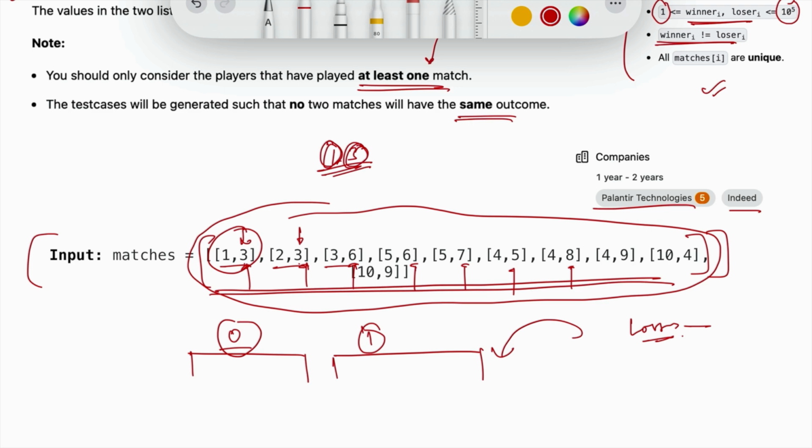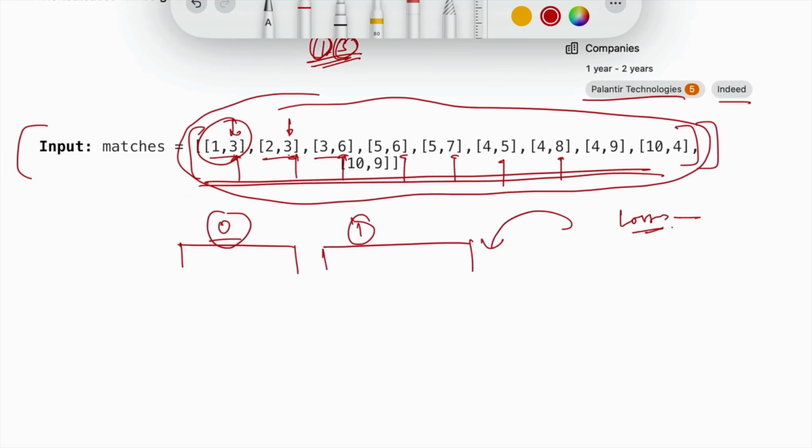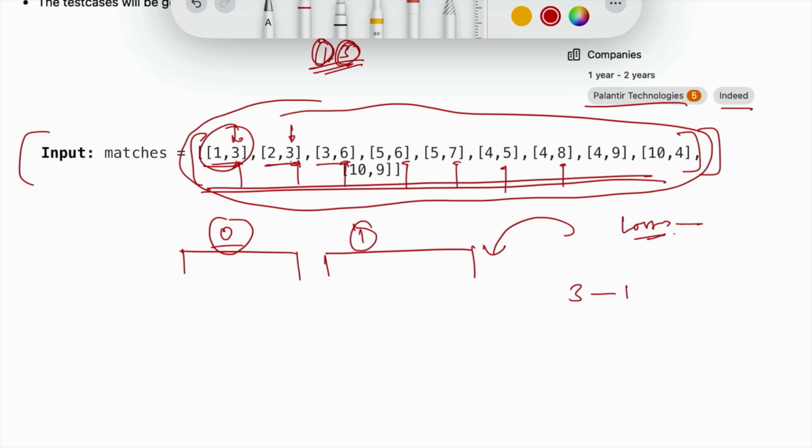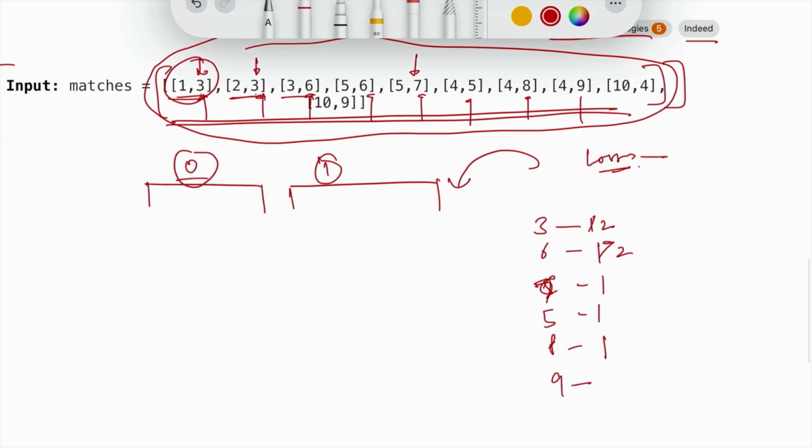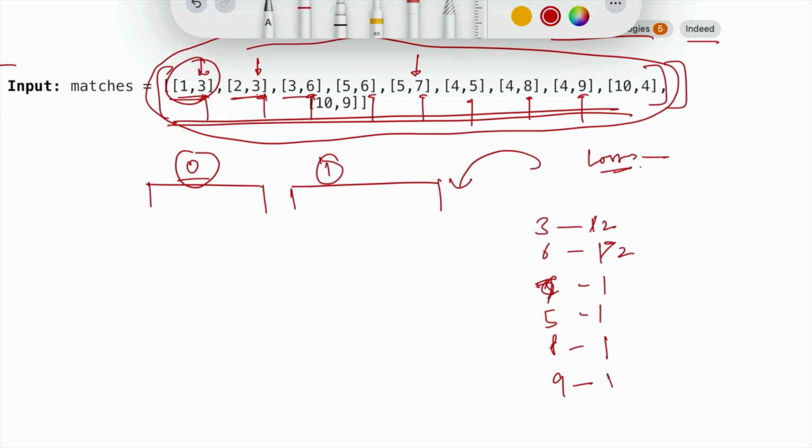So what we are going to do is track our losers. Let's say for 3 we have 1 loss, and from the second match we have 2 losses. For 6 we have 1 loss, and for 6 now we have 2 losses. For 7 we have 1 loss. For 5 again we have 1 loss. For 8 we have 1 loss. 9 with 1 defeat, and 4 with 1, and 9 again, so it will become 2.